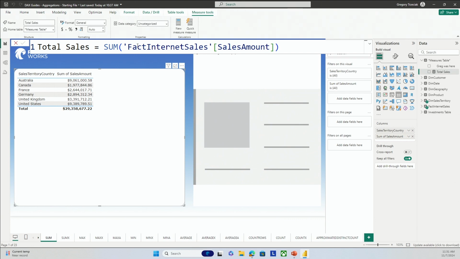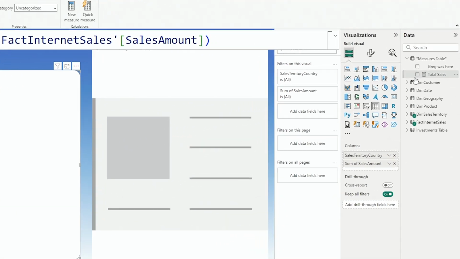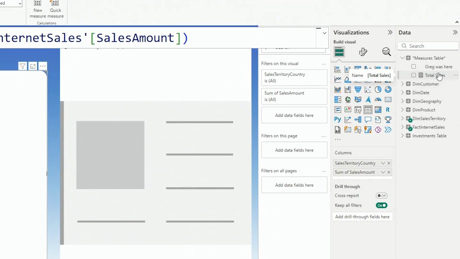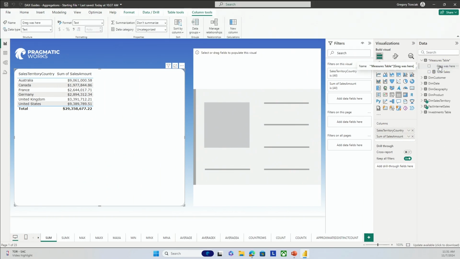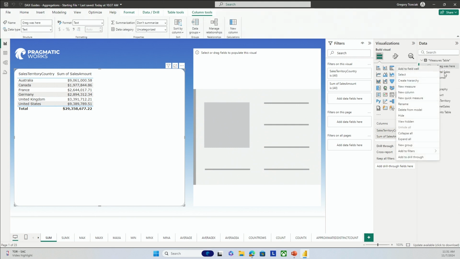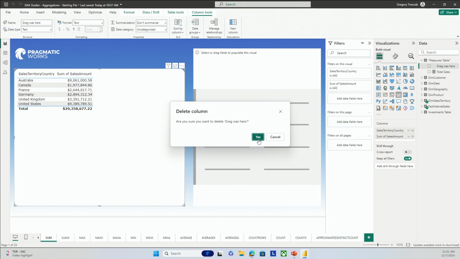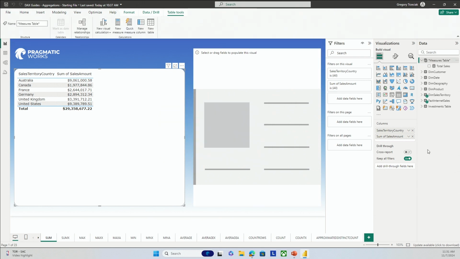And well, so far, all I'm going to see is one measure in my measures table. I note it's a measure here because it has that calculator symbol that lets me know, hey, this is a measure. At this point in time, I could get rid of my Greg was here column and just have my measure. And in fact, I'm going to do that. I'm going to right-click Greg was here, delete that column. Goodbye. We don't need you anymore for now. All right, the real Greg is here. And now I have just total sales.